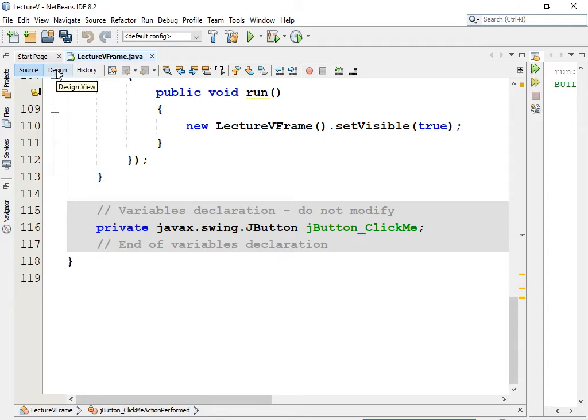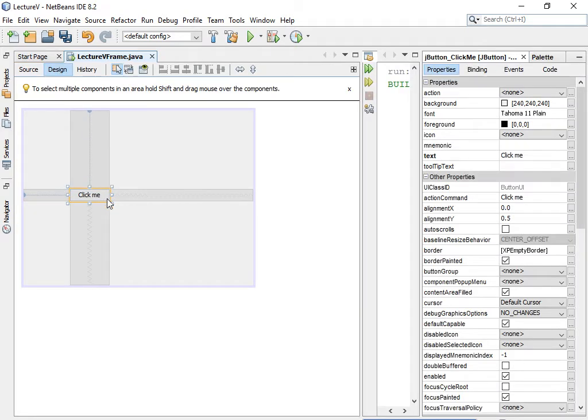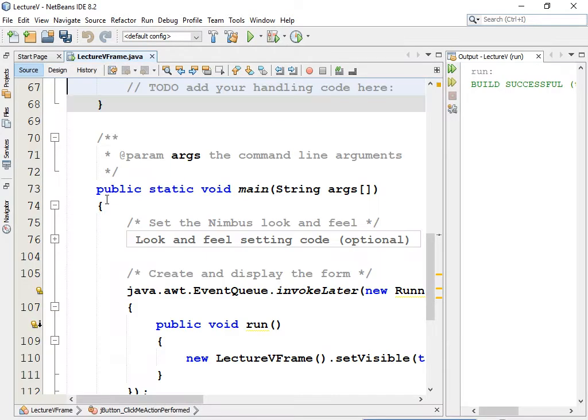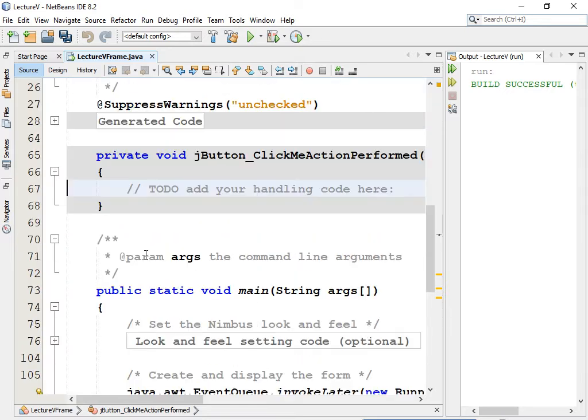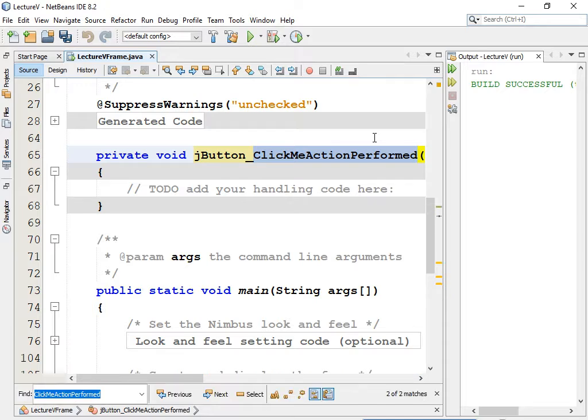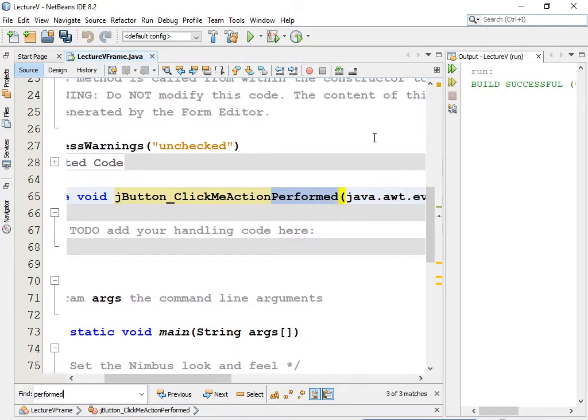That's the variable. So I'm going to click back on the designer, double click it again, and there it took me to the method. Right? There he is. Click me, action performed. If you can't find it, just do Control F and look for performed, and it'll take you straight to it.